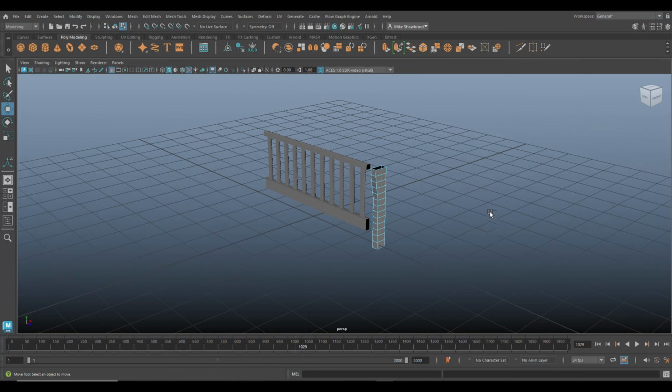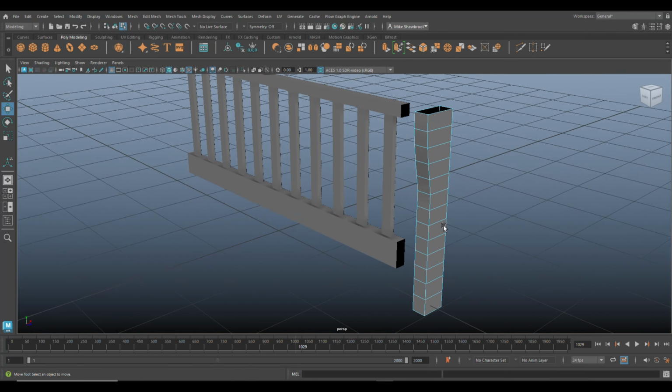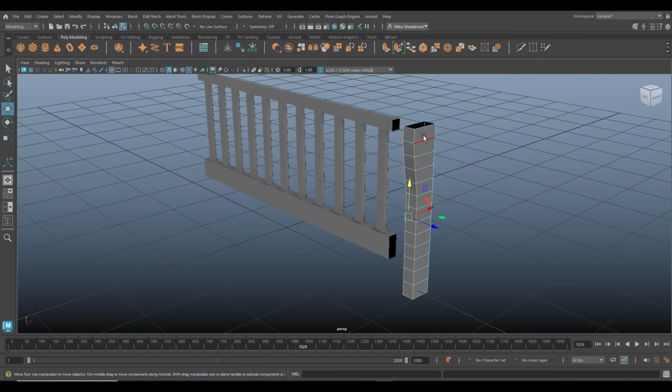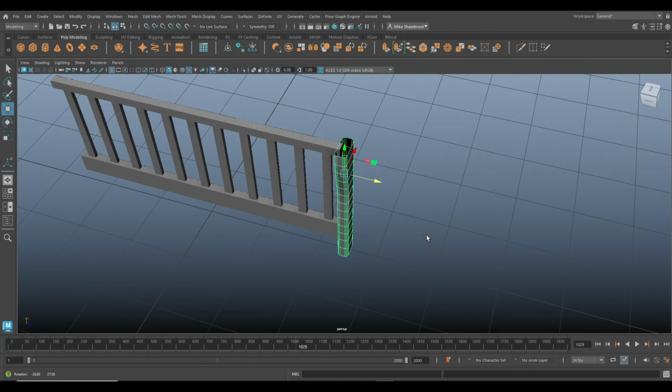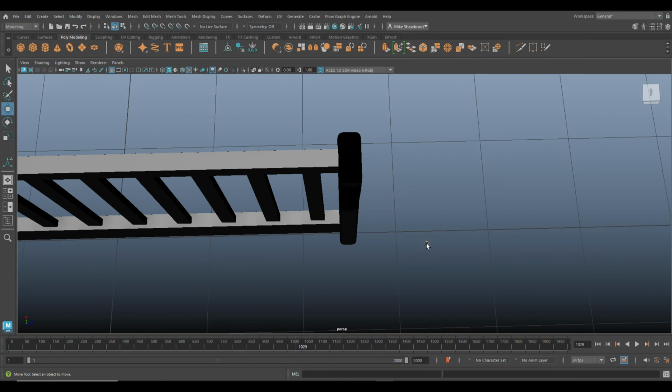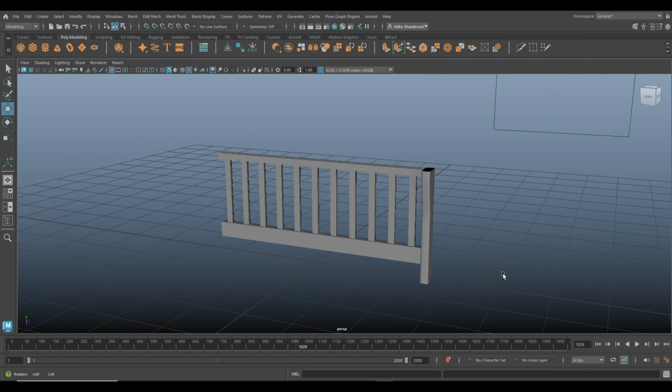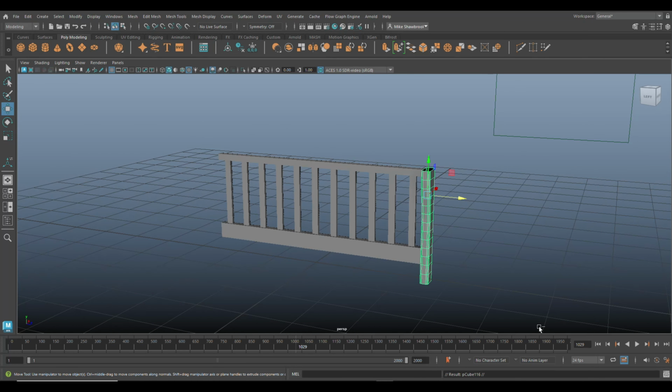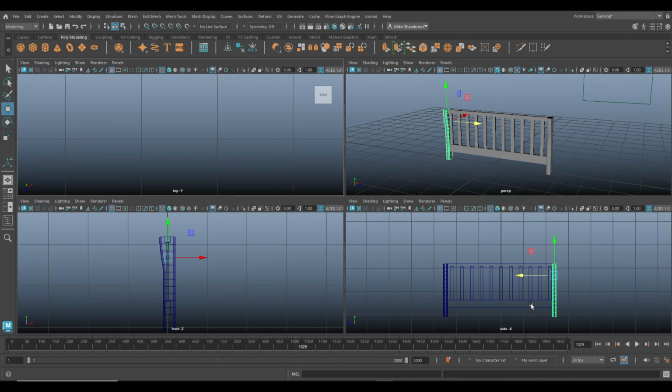All right. Then we're going to go in here to edge mode. We're going to bevel these. Let's do 3. There you go. We're going to W. We're going to move that in here. F to frame. Like so. All right. We're going to select it. We're going to Control D to duplicate and W to move. Move that over.